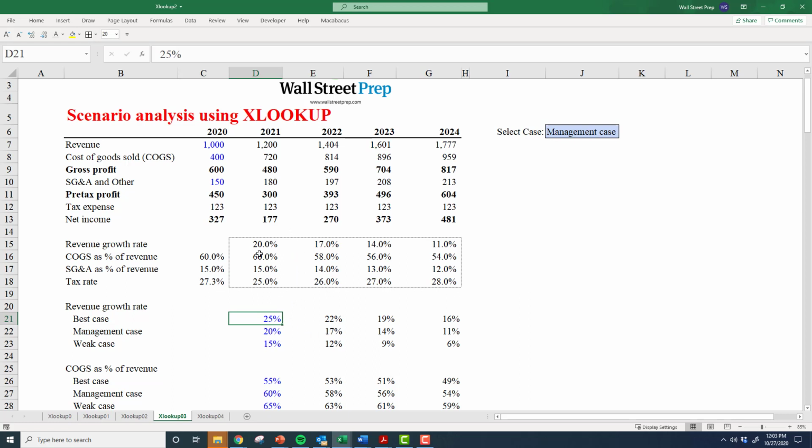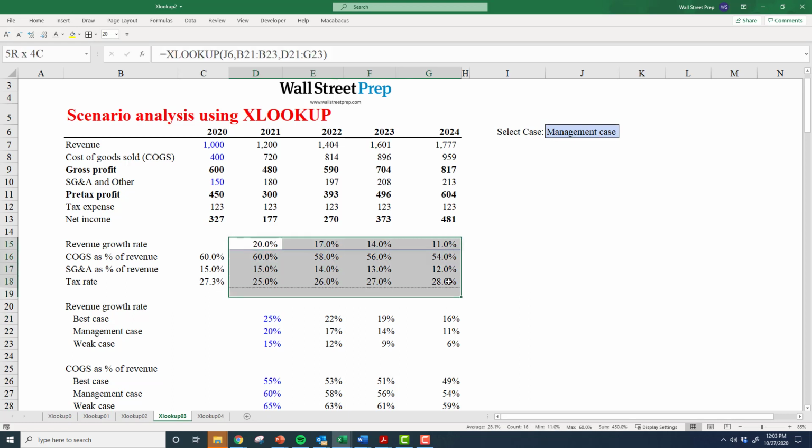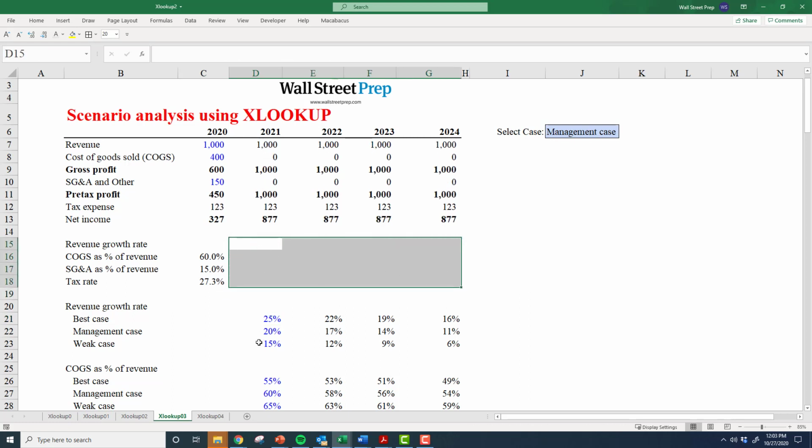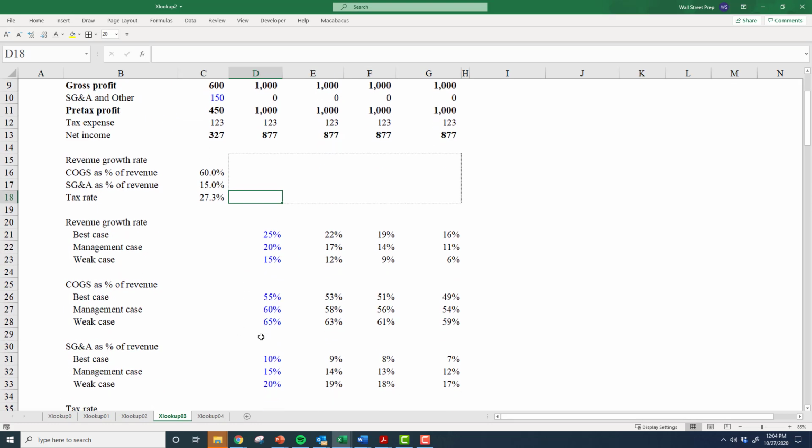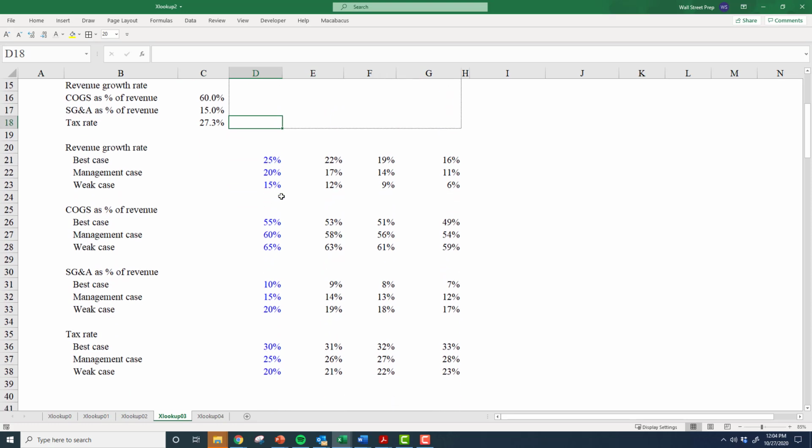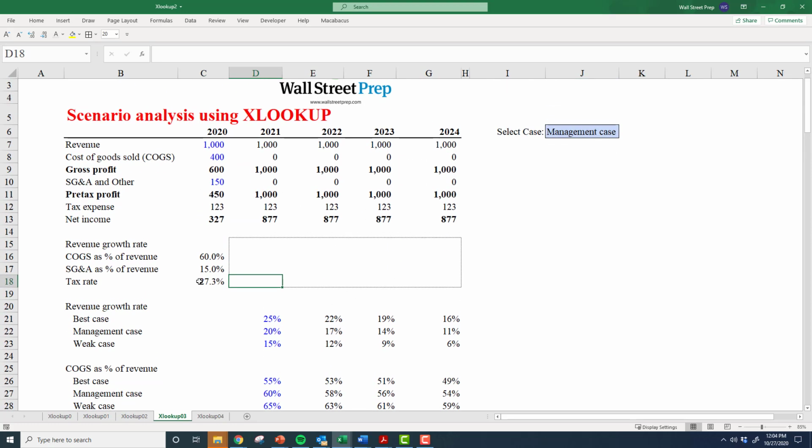In this case, simply what I want is for this to spit out the correct result, so that when the user selects management case, the management case for revenue growth is what you see here. The management case is what you see for cost of goods sold, SG&A, and tax rate. And you see we have all of that listed here as well. So we've got all these cases with different results for different years for these four data points, and I want them spit out here.